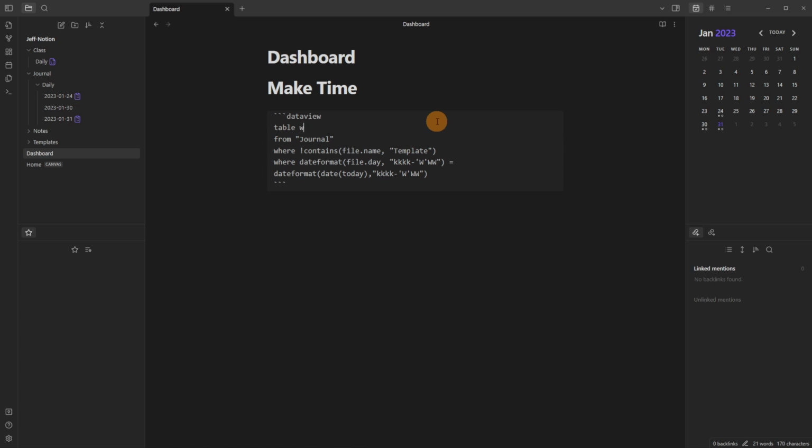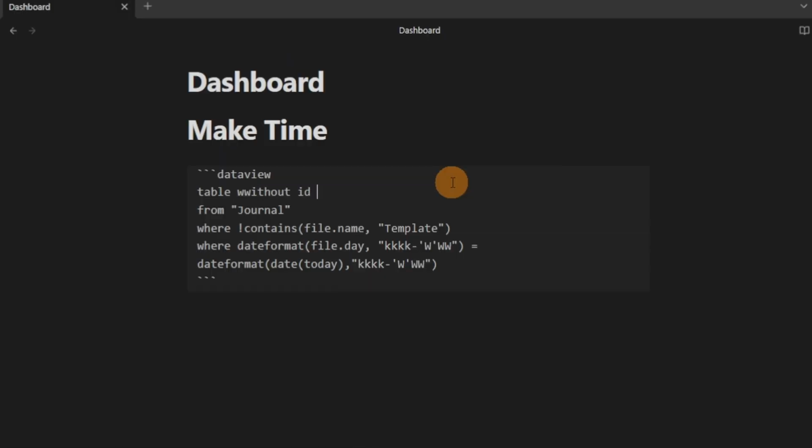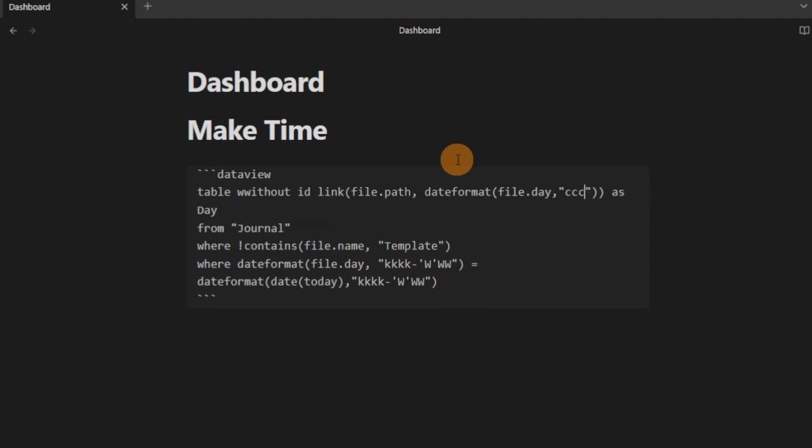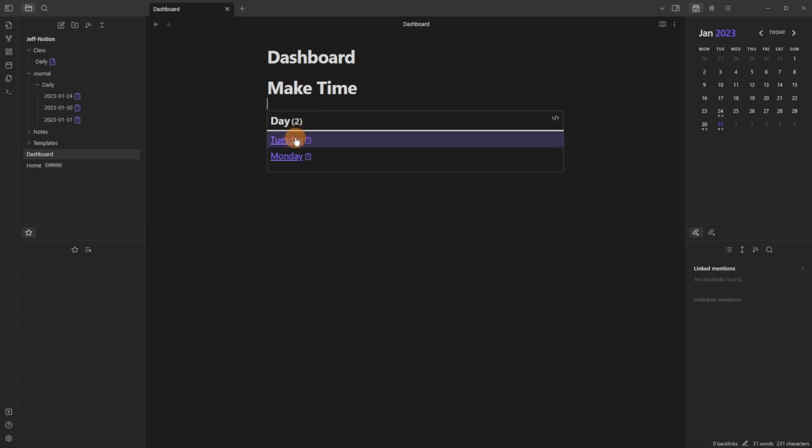So I'm going to remove that column, so without ID, get rid of the first column, and I'm going to make the column again. But in this case, I don't want the date, I want it to actually tell me what day it is. So I'm going to say link, file.path, to make sure I can click it and it takes me to the file. Then date format, so I'm going to change what it looks like, use the file day, because I want it to be the same, and then I'm going to format that in days, which is 4 C's. So it's going to make a link to each daily note called the day.